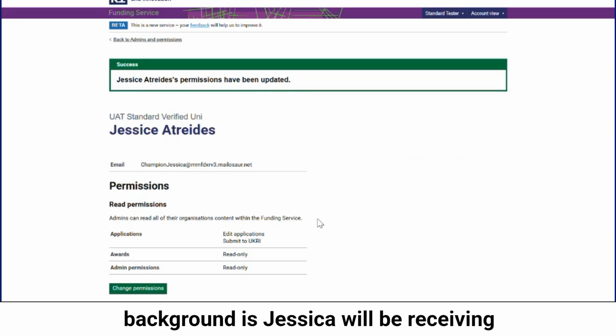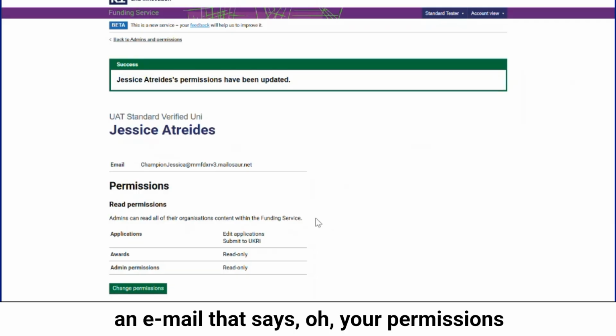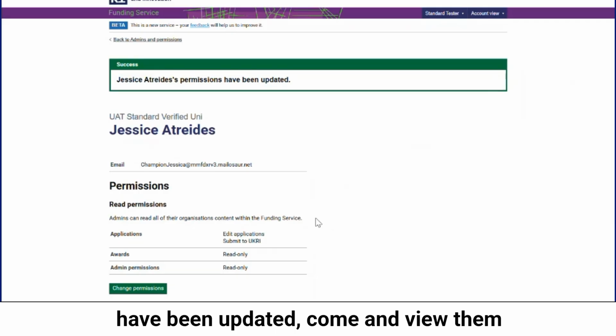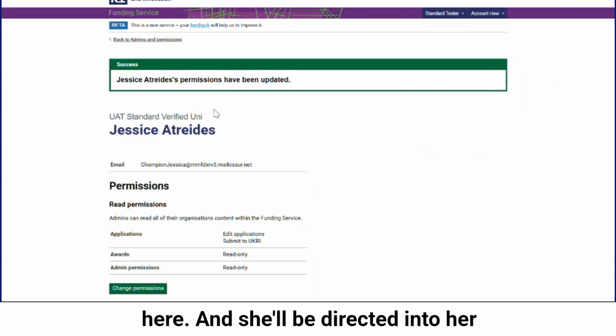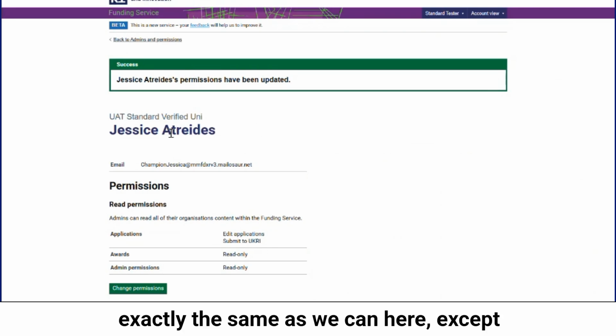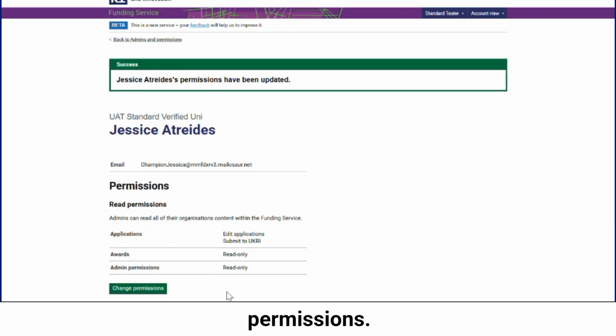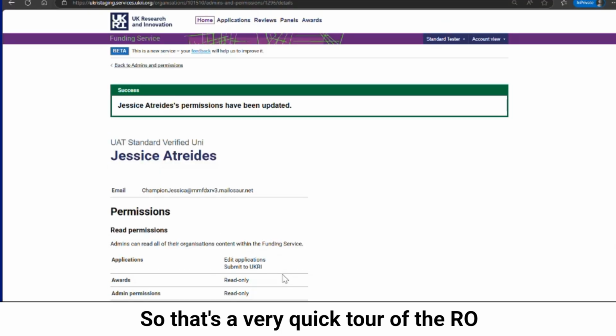And what happens in the background is Jessica will be receiving an email that says, oh, your permissions have been updated. Come and view them here. And she'll be directed into her homepage and she'll be able to see exactly the same as we can here, except she won't have the button to change those permissions. So that's a very quick tour of the RO permissions.